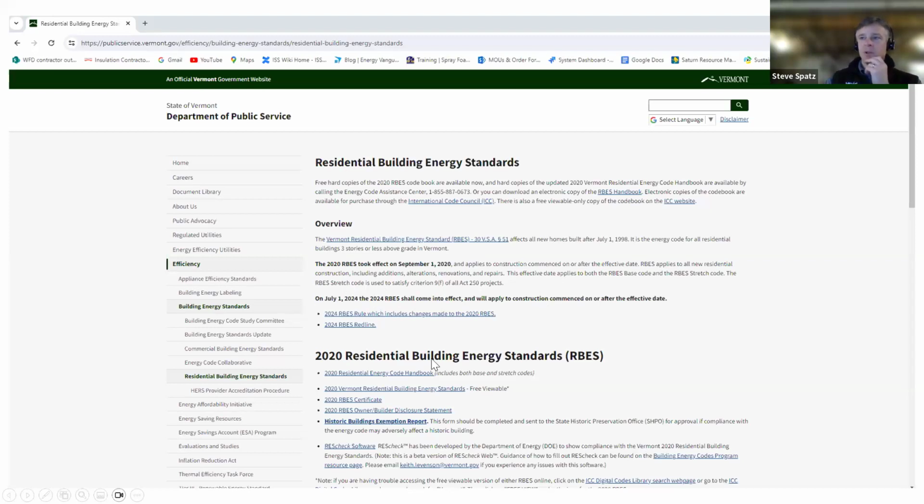So what is available are in these 2 links right here, which are the red line, which is basically the edited version of the 2020 RBES with all the changes for 2023, or 2024. And then the other one is a more cleaned up version of that, but still includes a lot of edits. So these are the places to find the 2024 RBES content.